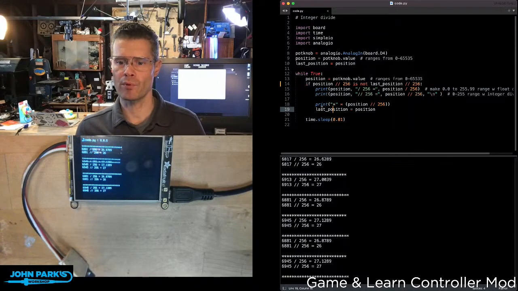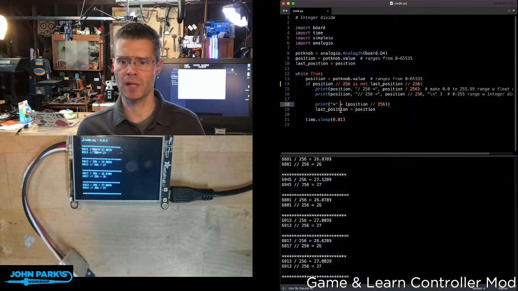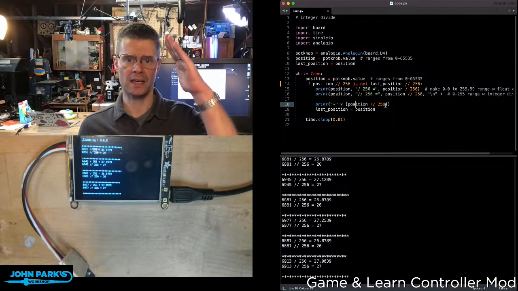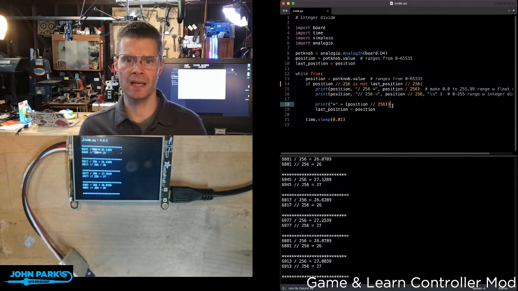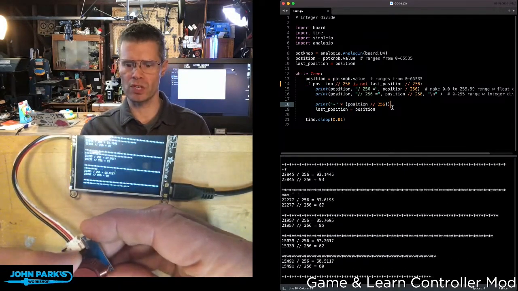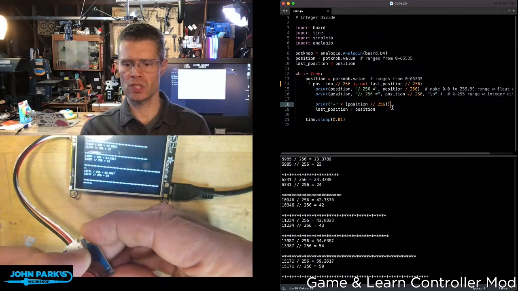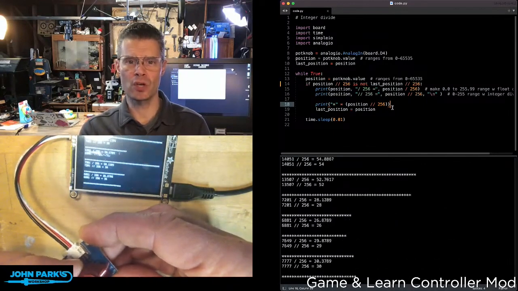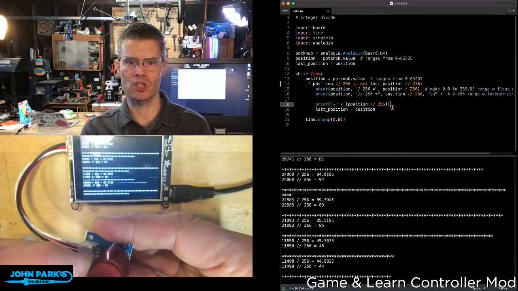And then I am printing a number of asterisks multiplied by the position, and again, two slashes divided by, in an integer fashion, 256. And that gives us usable numbers in a really nice, easy-to-use syntax. And that is how you can use integer divide inside of CircuitPython.